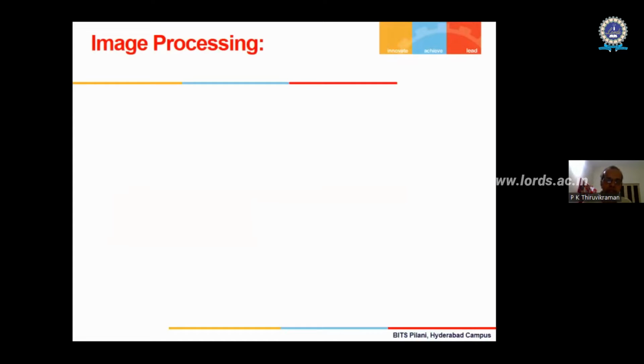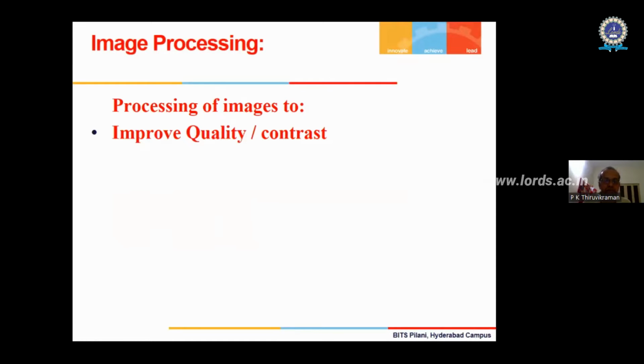Let me list a few applications of image processing. So processing of images, of course, I think there will be questions at the end, but in case something is very urgent, you can stop me in between.